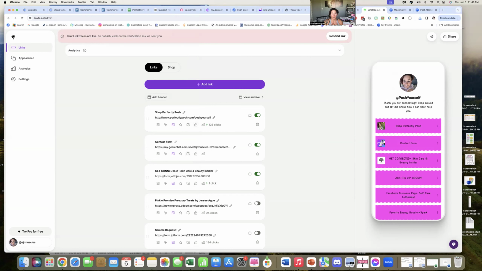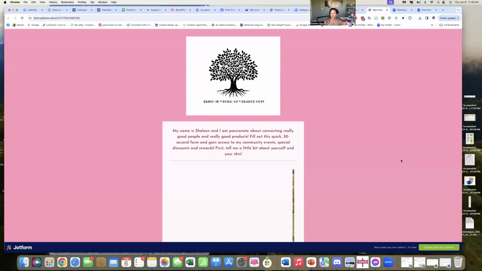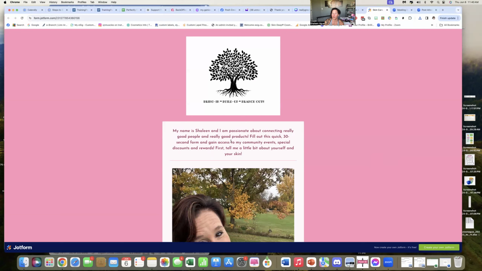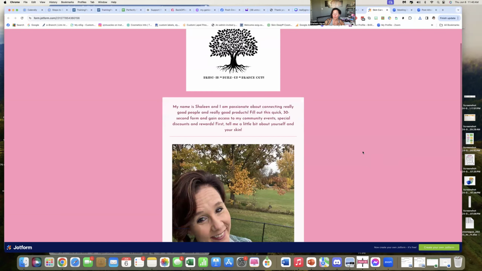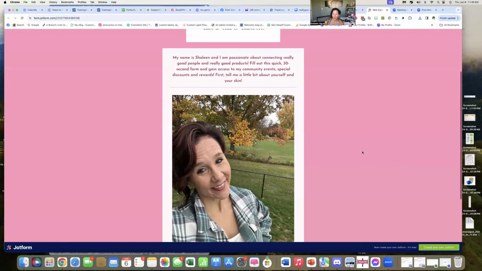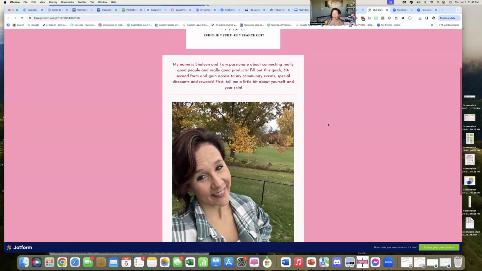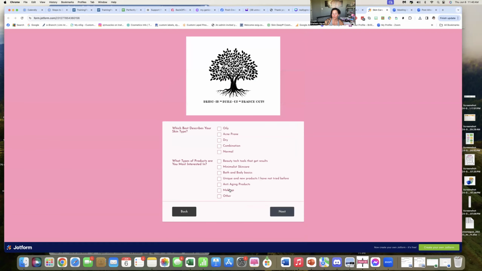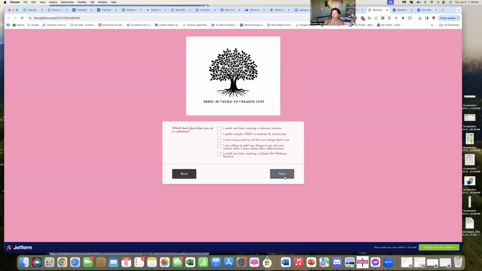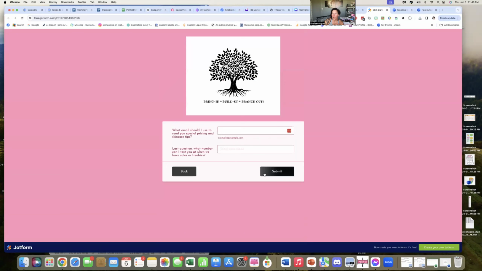Let's show you. Jotforms are a way that you'll be able to create surveys, sample requests. There's lots of options. So when someone does my Beauty Insider, this is within Jotform, they will be able to fill this out, and I will get their information in my email. But this is all in my Linktree, you guys. So you can see how it all works together.